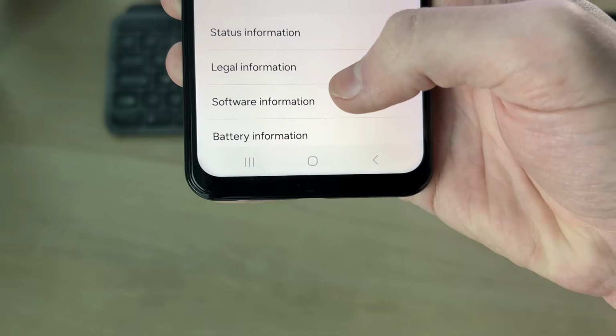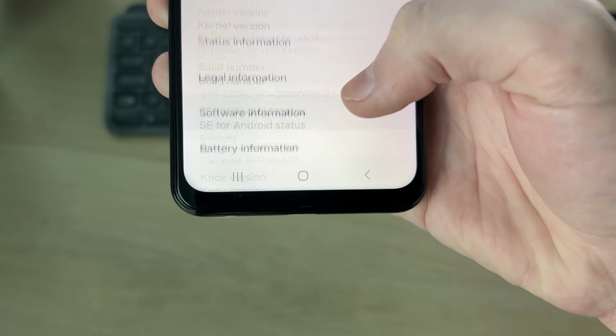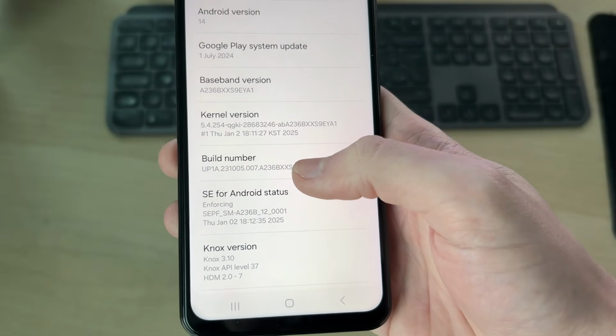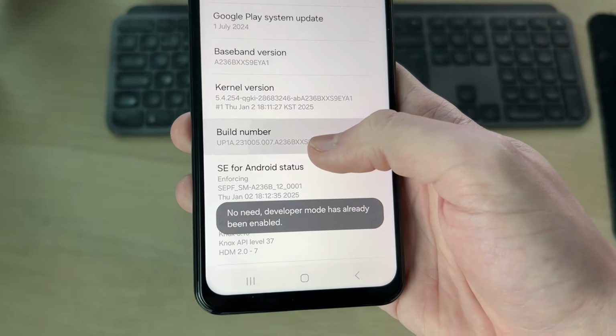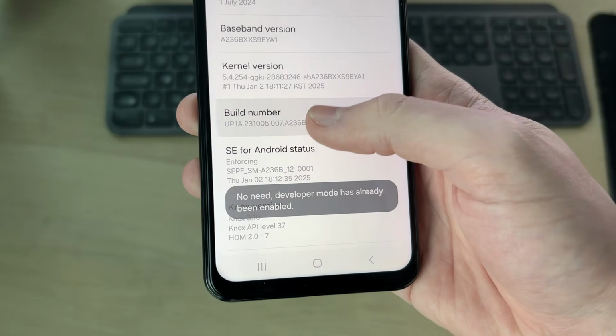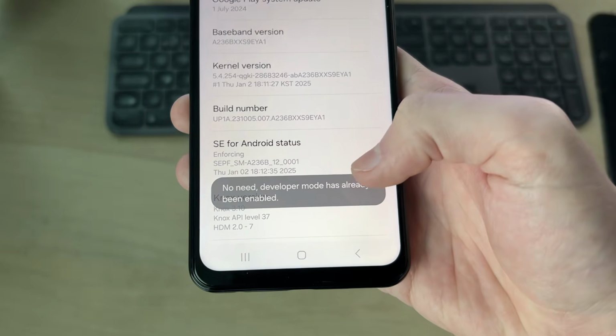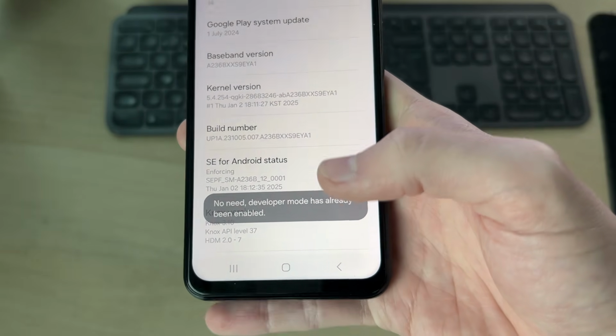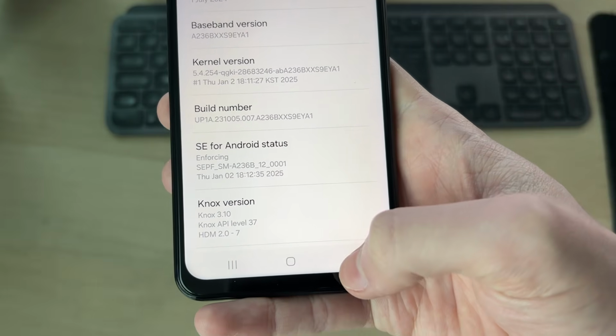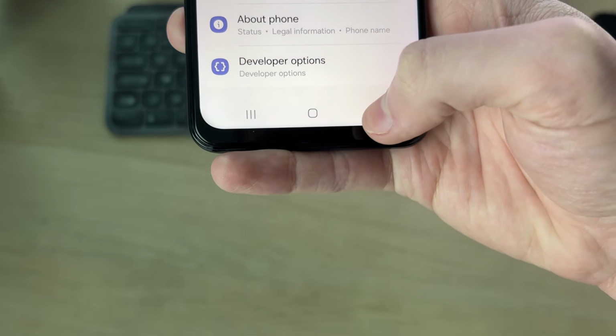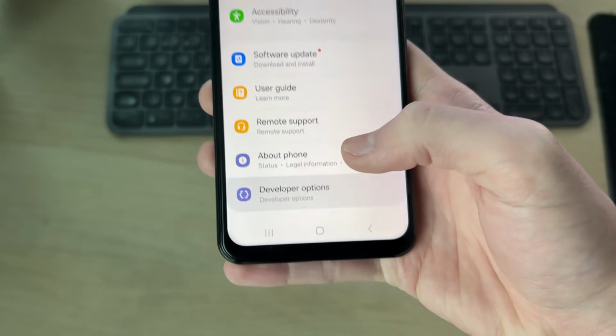And then what you want to do is find software information, and find the option for build number. Keep on tapping that, and after you've tapped it enough times you'll get a message saying the number of times you need to tap it in order to enable developer mode, but it's already enabled. So let's come back, and then you can open up developer options.